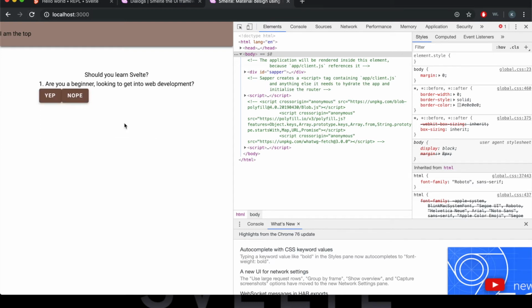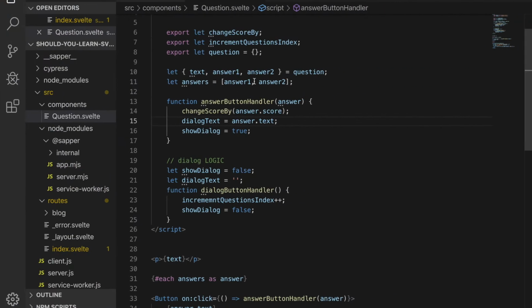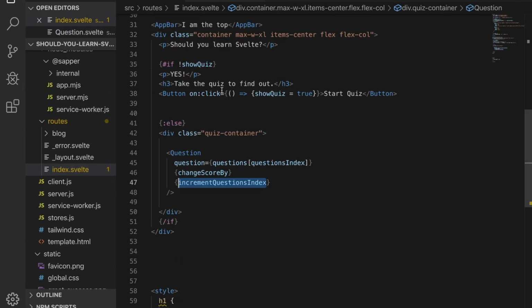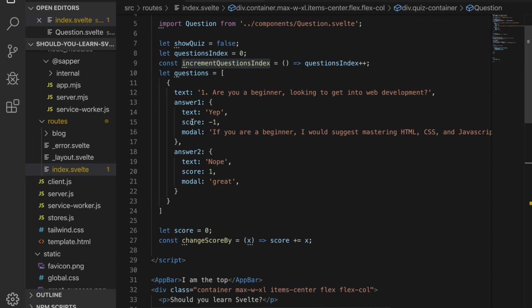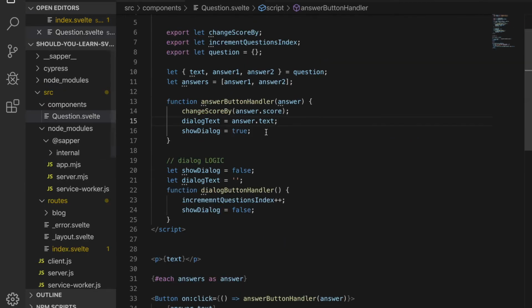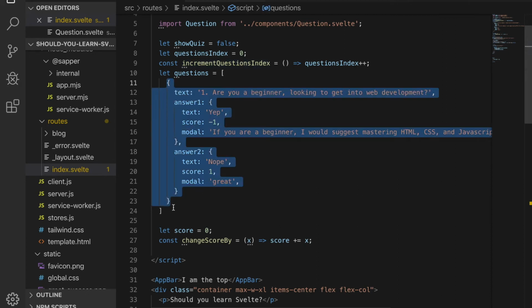Okay, let's see what happens. Start quiz. Are you a beginner looking to get into web development? Yep. What your answer means? It means yep. Okay, no. So it needs to be the data. Okay, it needs to be modal. So answer dot modal, not answer dot text. Okay, and we only have one question right now, so let me add the second one just so we can see if it increments.